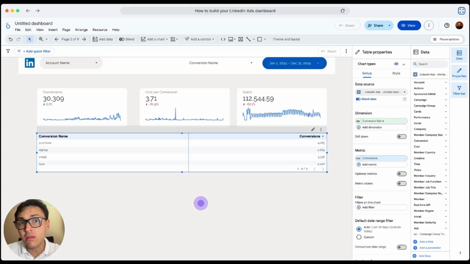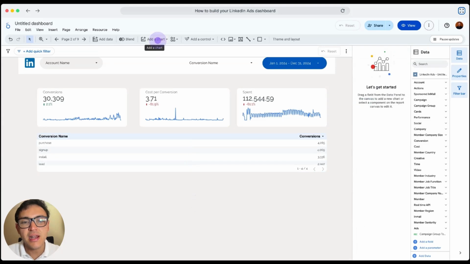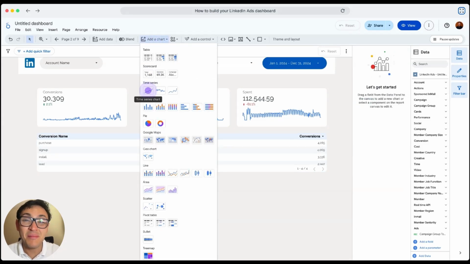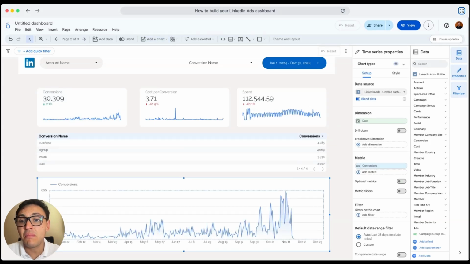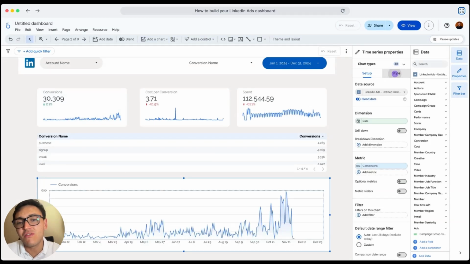If you want to add other metrics besides conversions, like ad spend, impressions, clicks, and so on, you can do it, but I will continue with other visualizations. Now I will go to other chart, and this time I will create a standalone time series. So I will select it here, I will paste it here, and let's say that by date I want to visualize my conversions over time.